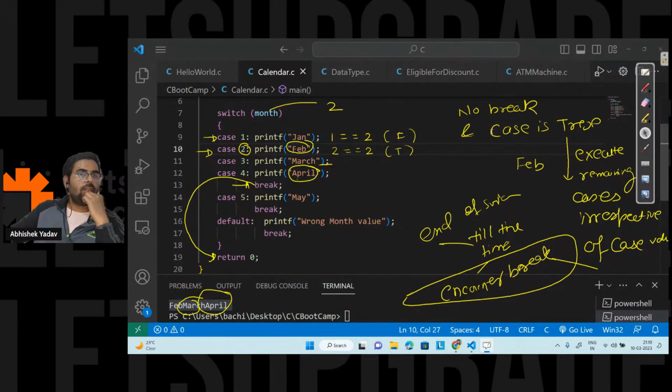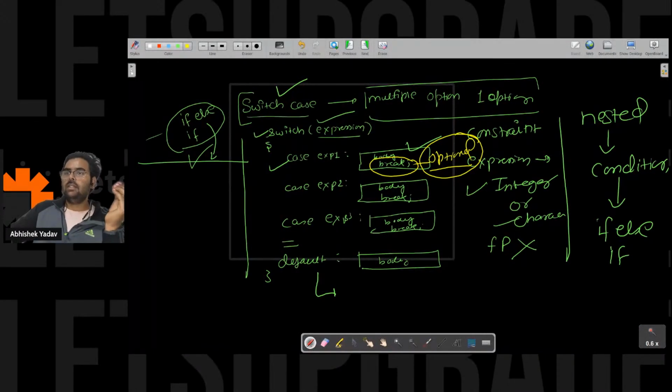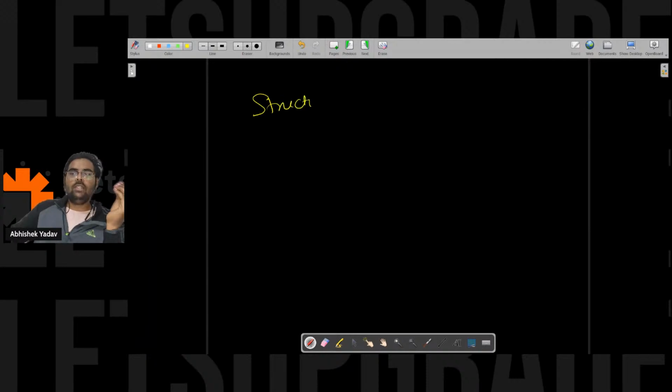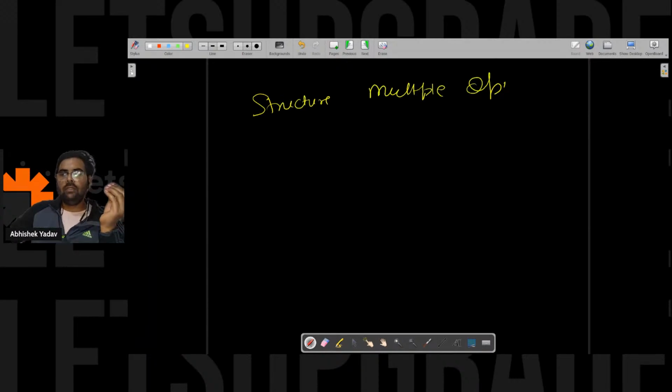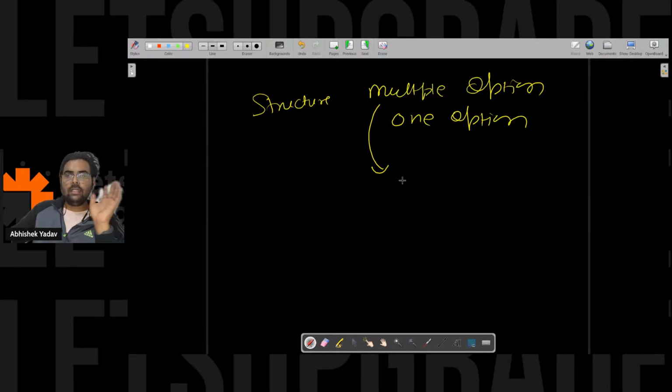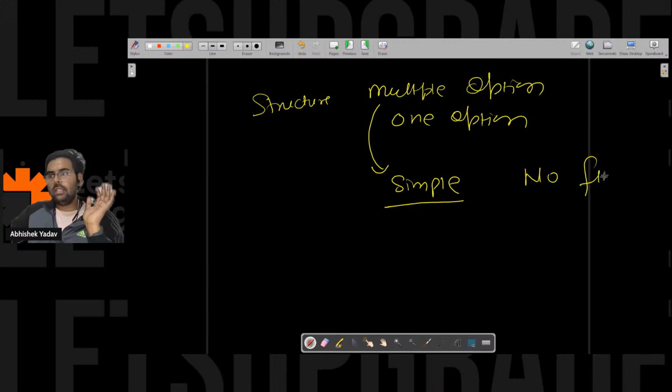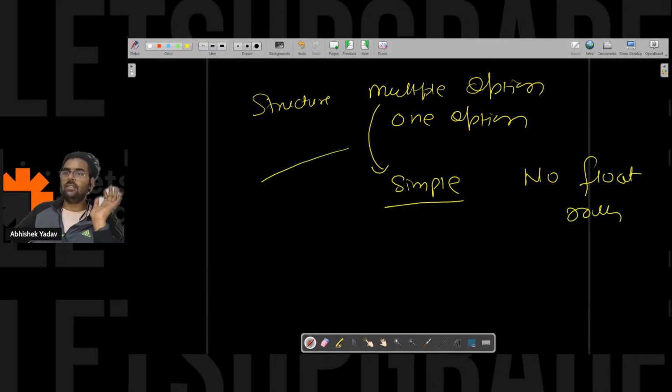How to identify what to use, if else or switch case? Simple. If you want a structured code, and you have multiple options available, and you have to use only one option, and the multiple options are very simple, and there is no float or double value here, then go with switch case, else go with if else if, right?